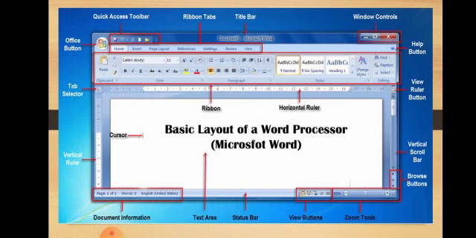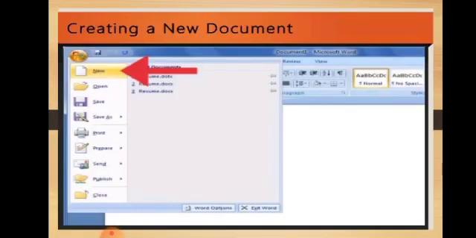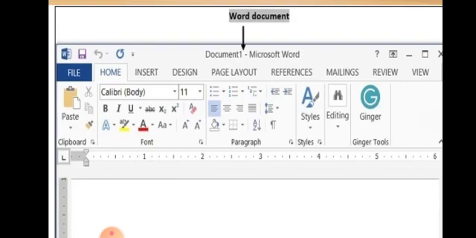Okay. So, first of all, when we create a document, we have to go to the File option and then click on the New command. When you click on the New command, a new blank document with a temporary file name, that is Word Document 1, will open. Document 1 will be the temporary file name.